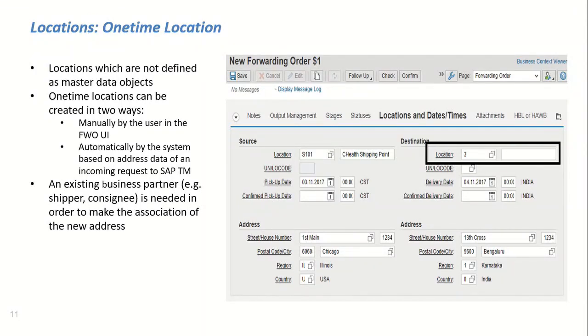Okay. So this is one case where we are pulling the location details from the master. Second case is when we don't have a master for that location and we are filling the address directly. At that time, the system generates a one-time location. It won't be used in case of shippers because shippers will have their specific locations which are always created as master. So this scenario will come into the picture when SAP TM is installed for an LSP or for a carrier.